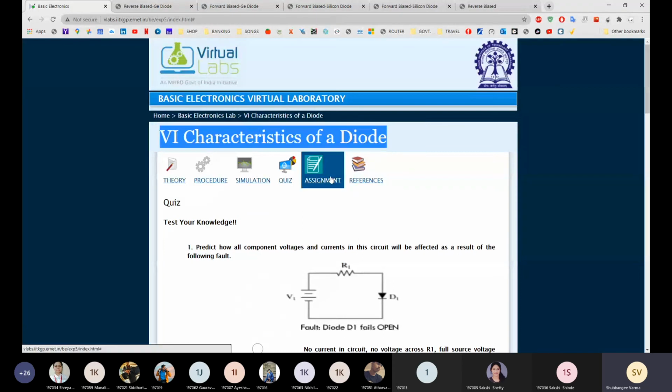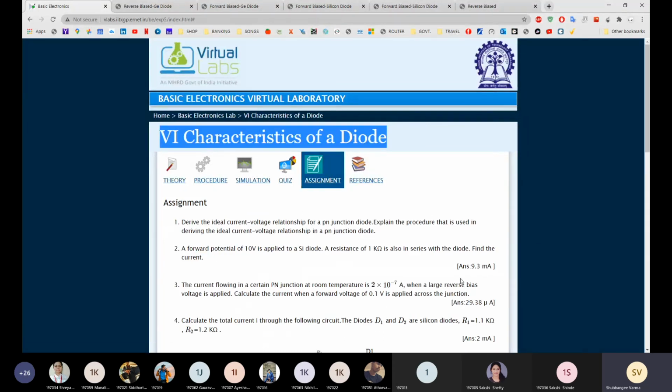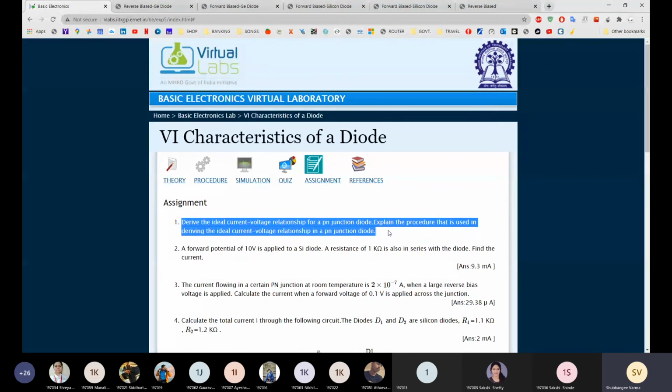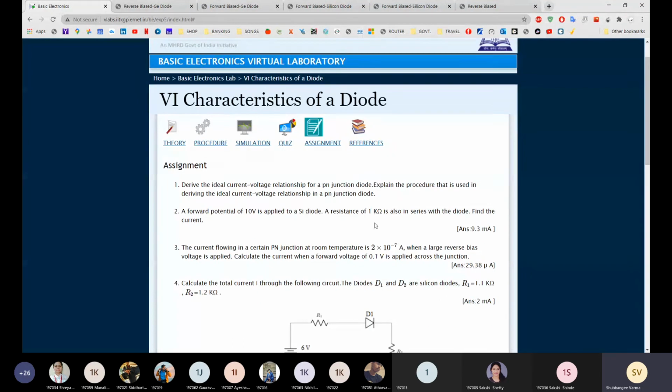And then you have to also solve the assignment. Now here, derive the ideal current relation for PN junction diode. Explain the procedure, how we'll get the relationship. Don't solve this question, okay? Because we have not seen the proof. So do not solve question 1, but solve the rest of the questions.